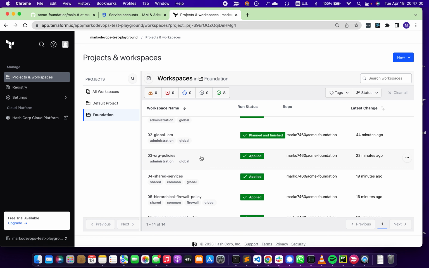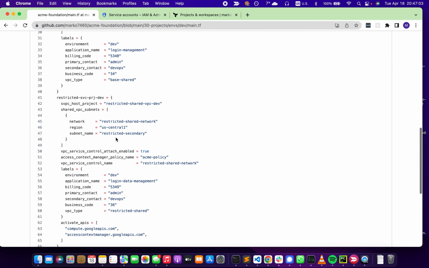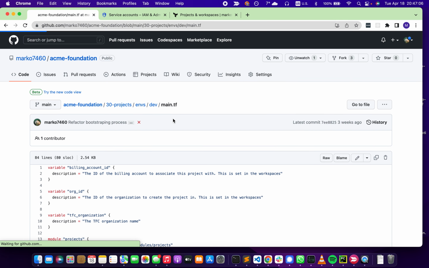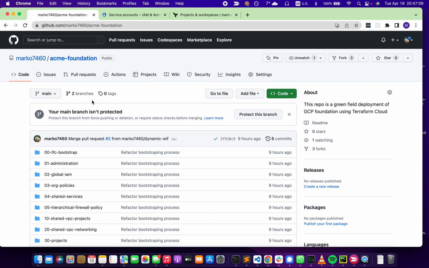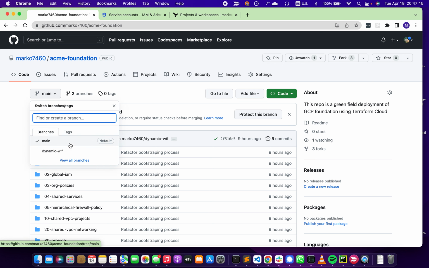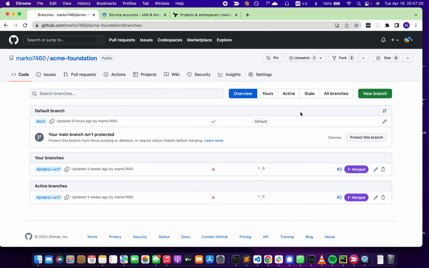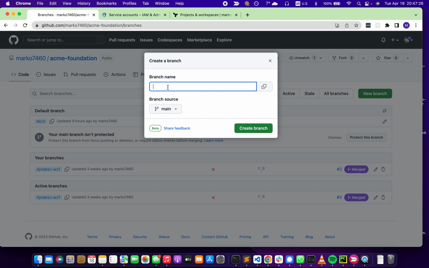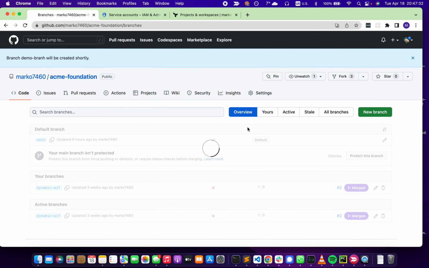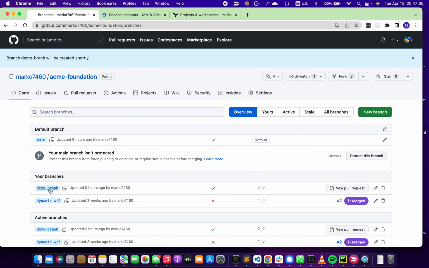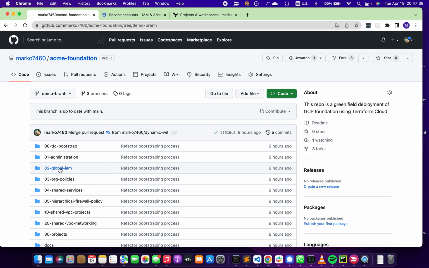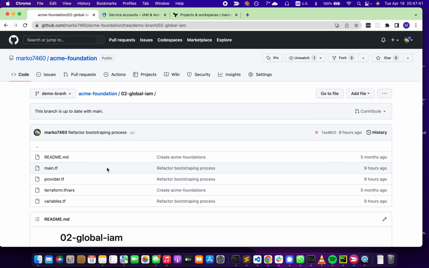What I want to showcase next is how we can change something and show the true CI/CD. So let me see if I can create a branch, view all branches. Let's say a new branch for demo. We're going to spin off from the demo branch. Okay, and let's say we want to change something in global IAM because that's easier.